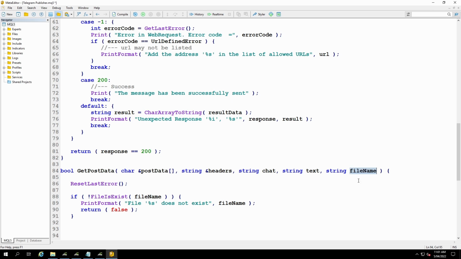I need to read the contents of that file. Reset last error, and then I check to see that the file exists to make sure that you've passed the correct file name. And if it doesn't, I just print an error message and return false. And then I need to read the contents of that file.